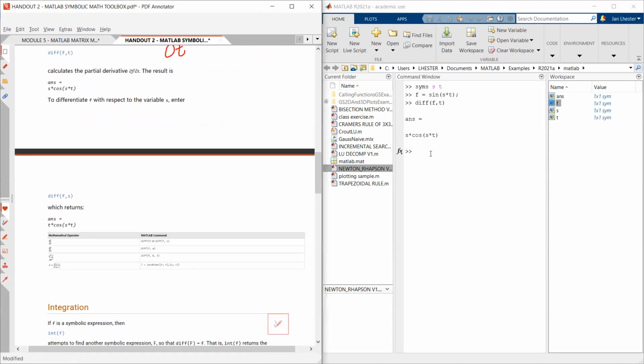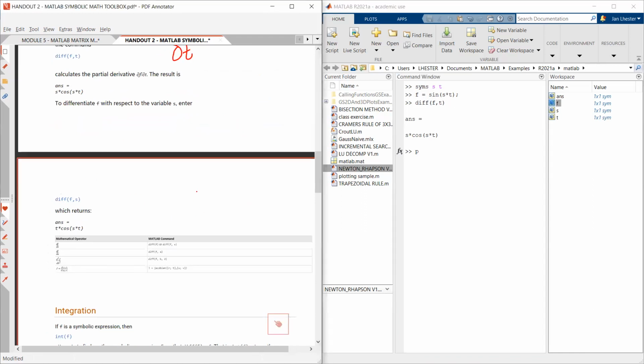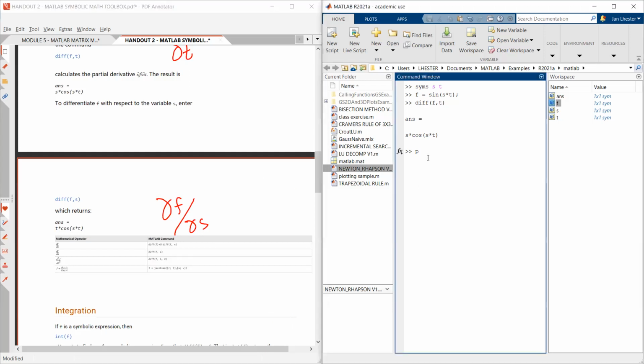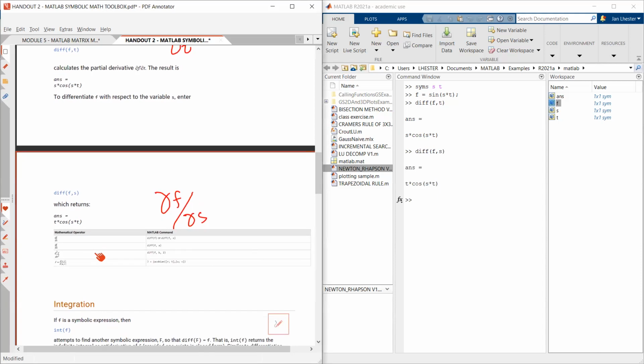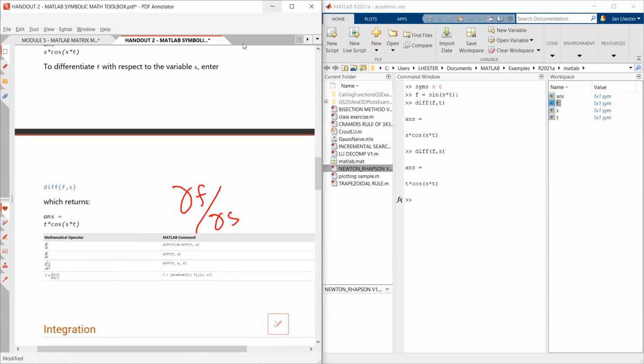Next, kung gusto natin ng kabila naman, partial f with respect to s. So pwede mo i-differentiate f with respect to s. So t cosine st. Okay, so that's all for Matlab symbolic toolbox.